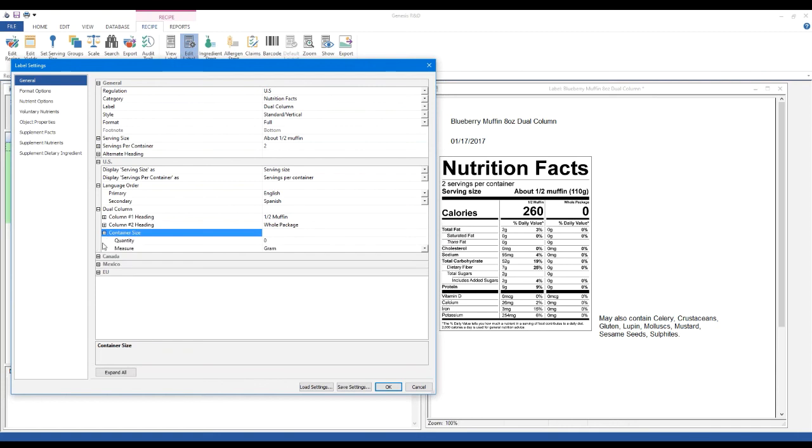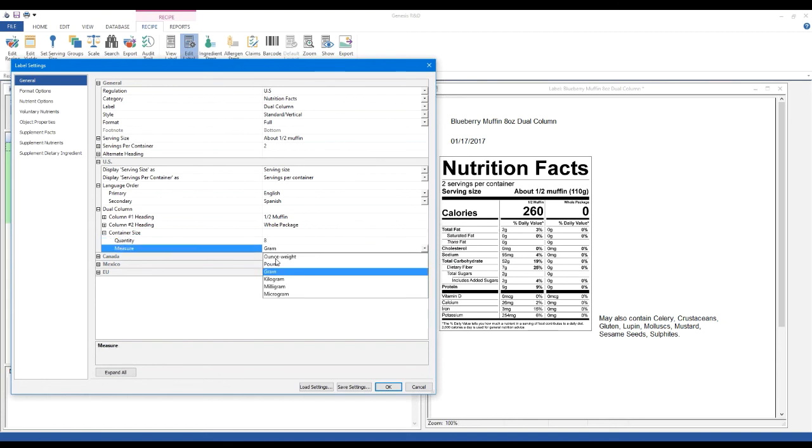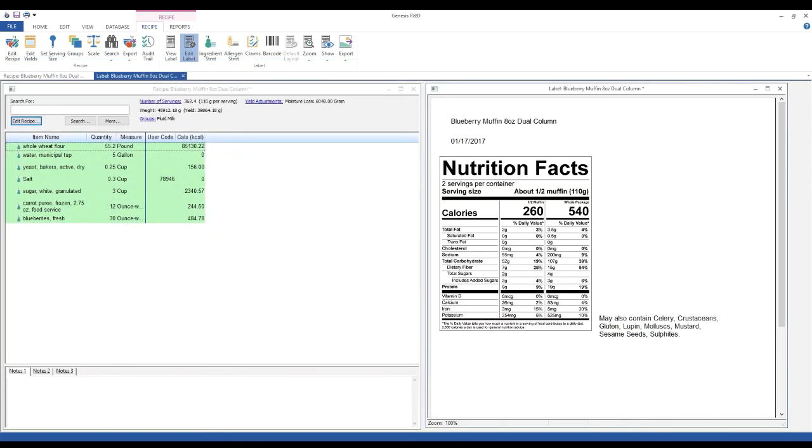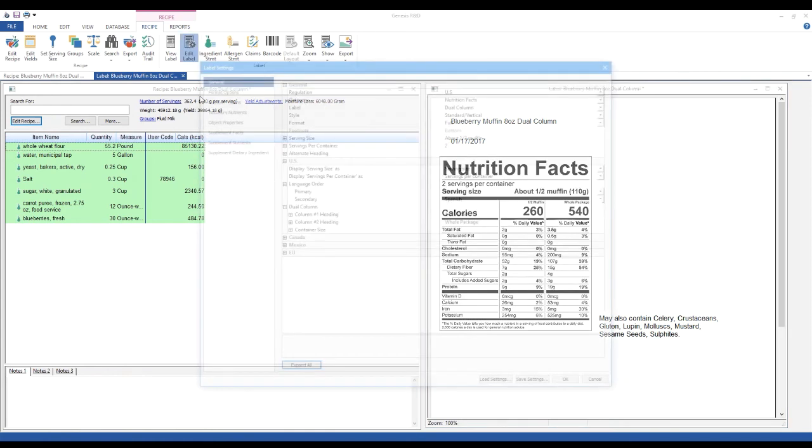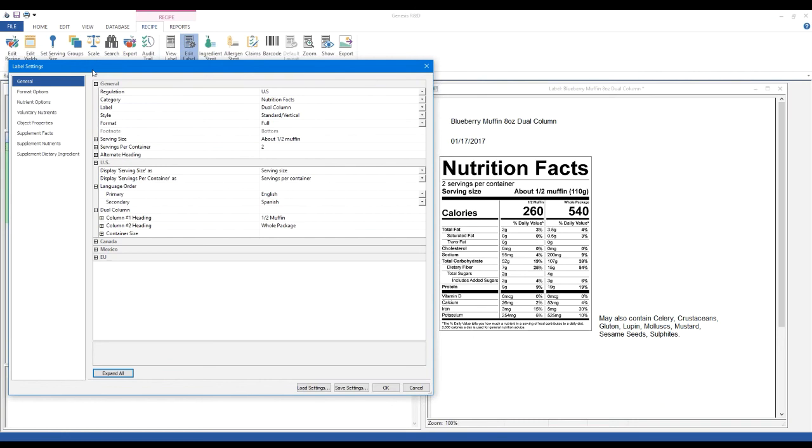And then the container size is the one you'll also want to make sure you put in. So right now my quantity is 0 grams. I mentioned before we're going to have an 8-ounce muffin here, so we have 8 ounce weight. When we go ahead and hit OK here, we'll now have a 260 calorie serving with a 540 calorie whole package for the entire package, the entire muffin.